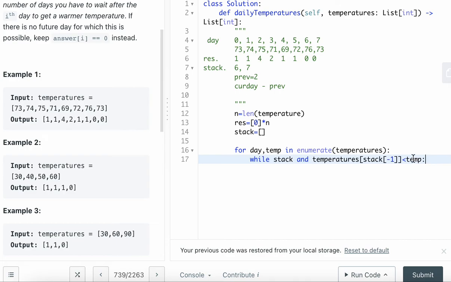If it's smaller than the current temperature, then what we're gonna do, we're gonna say prev is the previous day and equal to stack.pop, right? And then we calculate, look at here, we calculate the previous day here, right? And then we're gonna update the results previous day. So because we're calculating this one here, results previous day is equal to the day minus whatever is popped from the prev day. That's what we did, right?